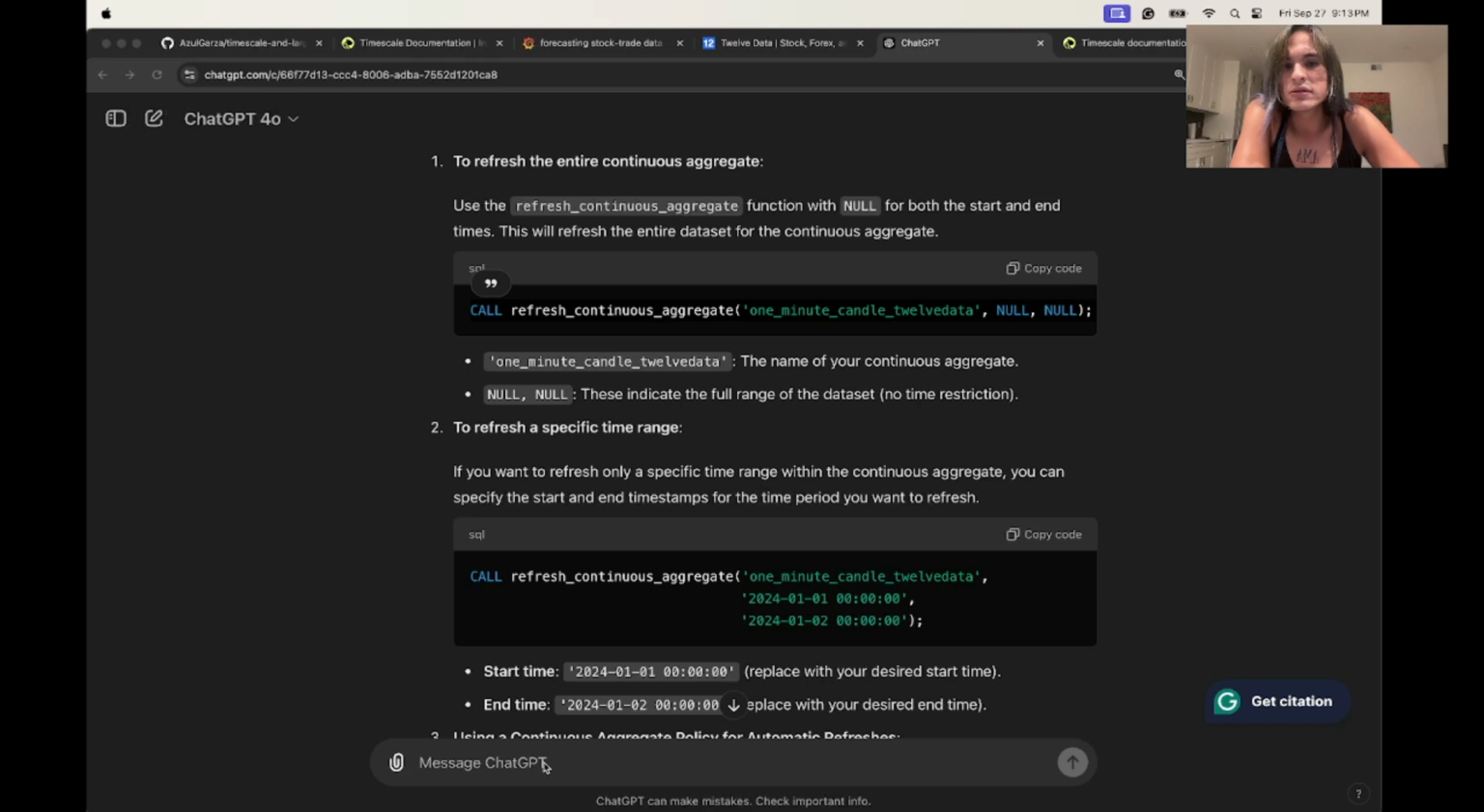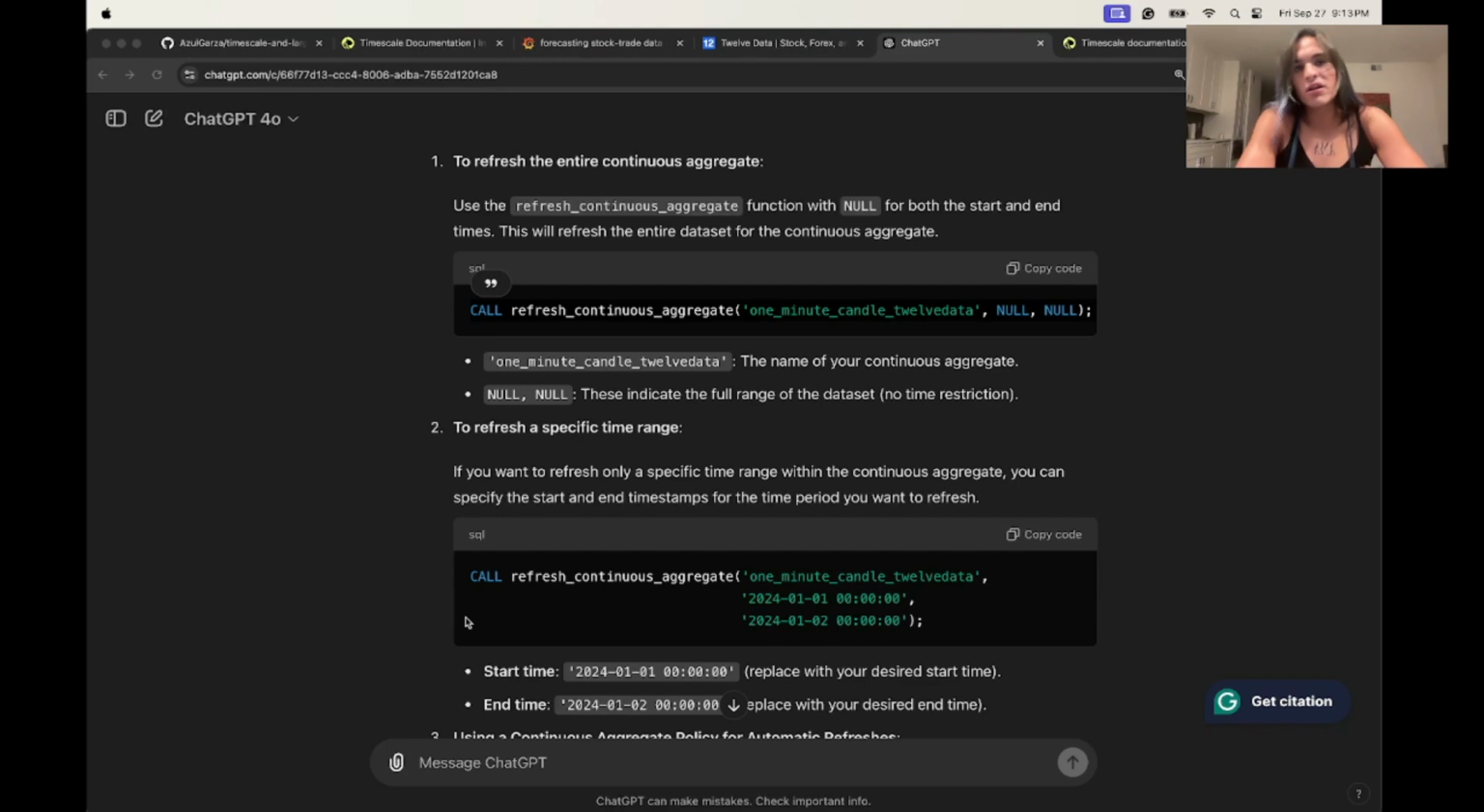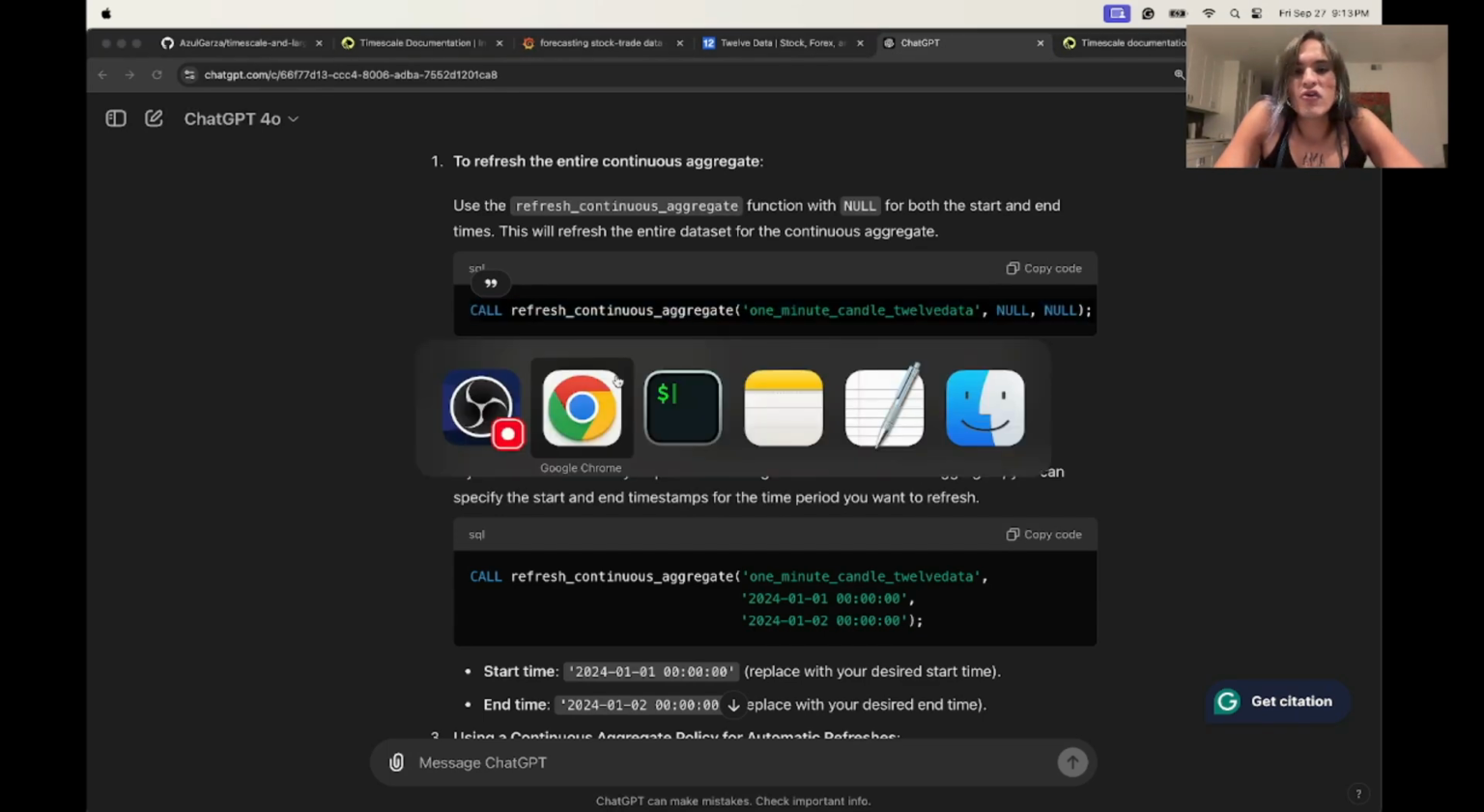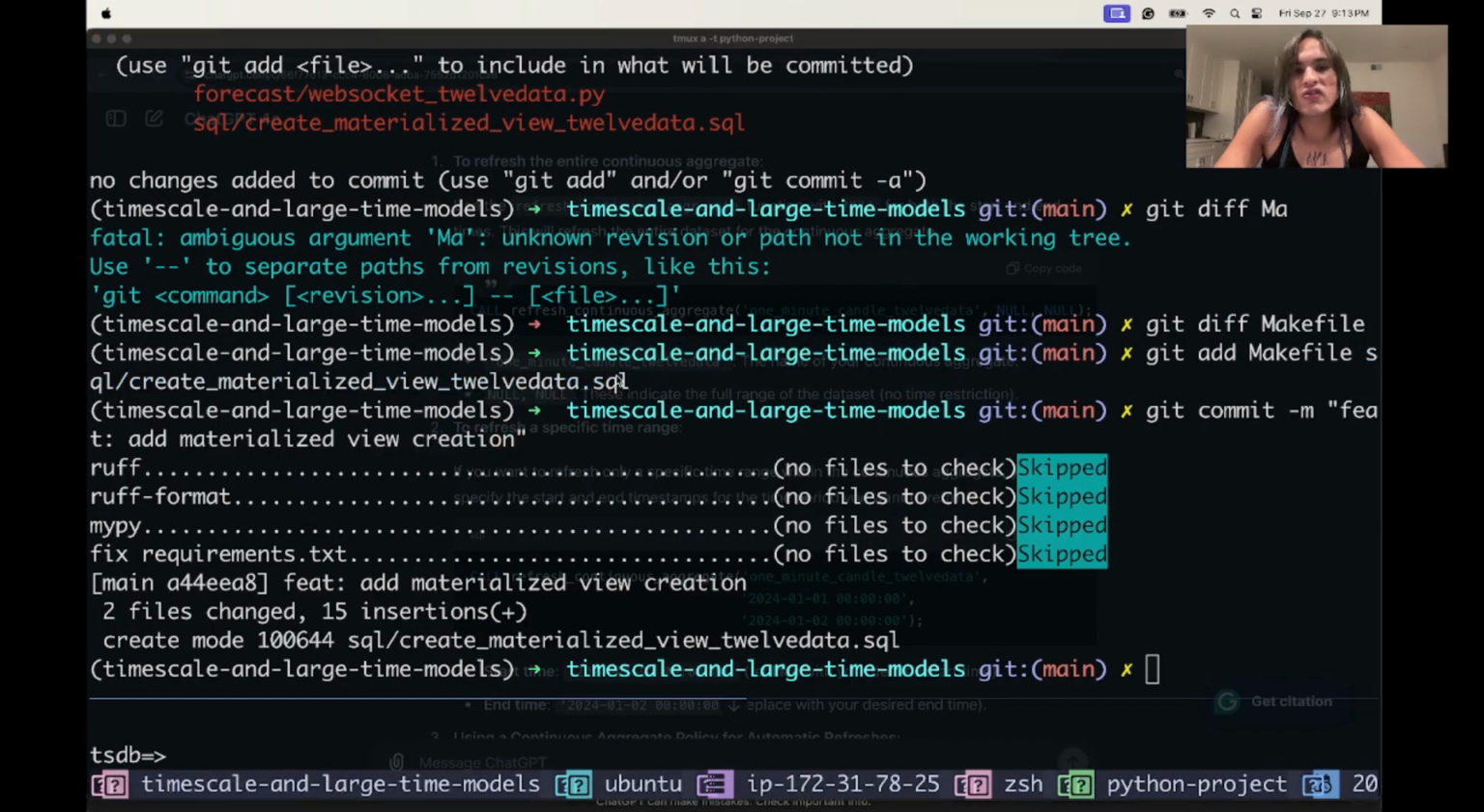Do you want to see ChatGPT, or do you want to see my terminal? Let's show my terminal. I think it's more interesting to see the ChatGPT. So let's do that. Okay, so let's have a break of, I don't know, 6 minutes. See you in a minute.